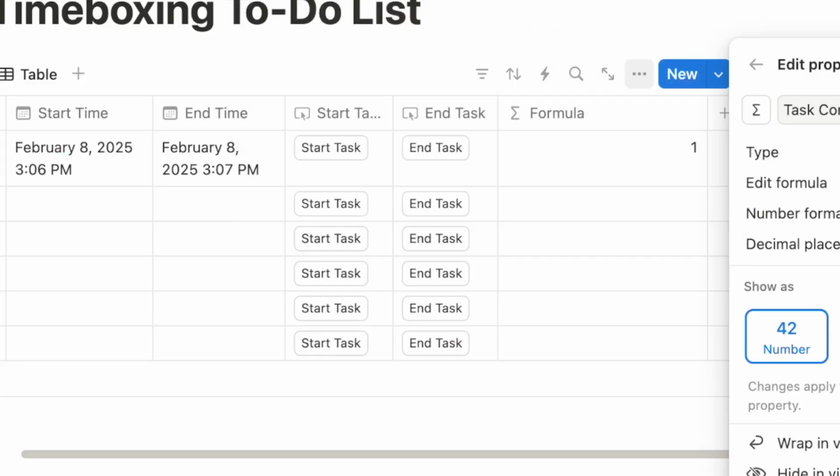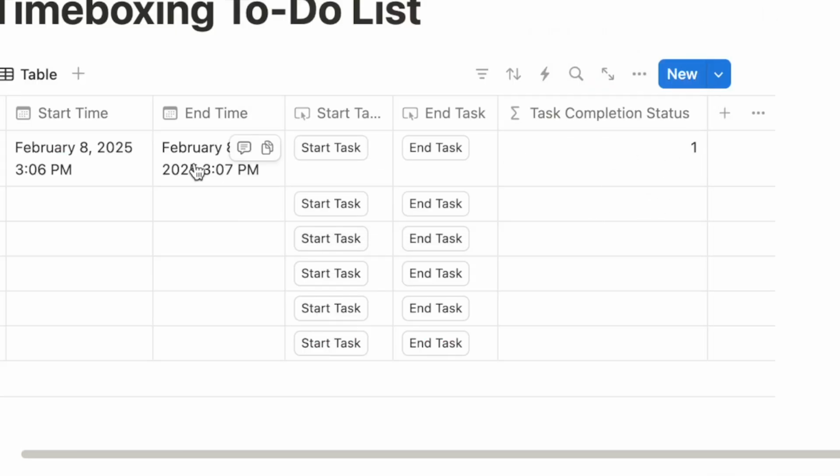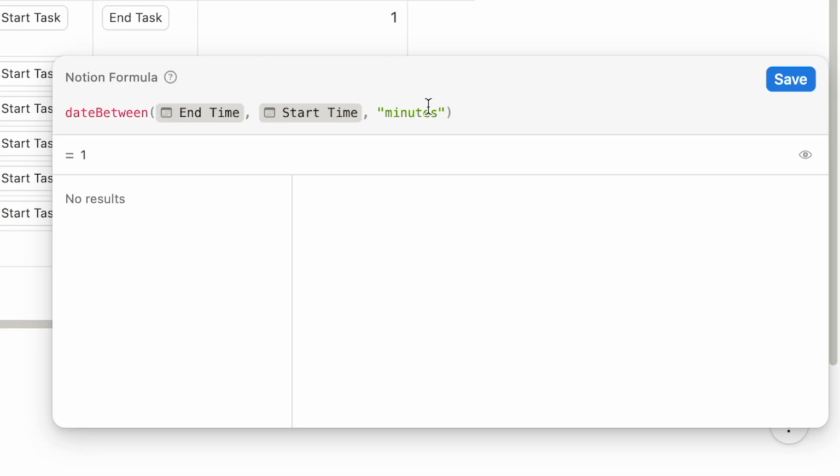And as you can see in the property here, it says 1, and that is correct. There is only 1 minute difference between these two times. So it is working correctly. So let me just click back on here into the editor.